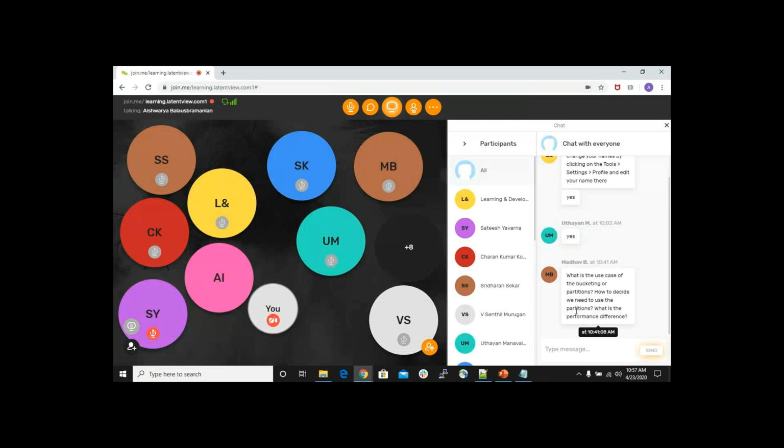I also have a question in the chat box: what is the use case of bucketing or partitions? How do we decide we need to use partitions? What is the performance difference? So when do we consider partitioning and when do we consider bucketing? This is what I was explaining. Partitioning is when you are frequently querying on one particular column again and again. If I want to partition on year of joining again and again, in that case, people will go for partitioning. People go for bucketing if you want even more fine granularity.